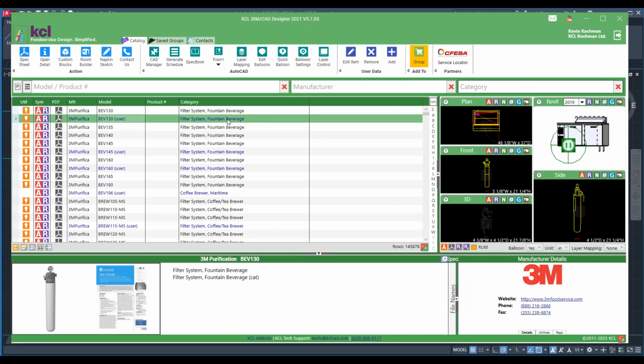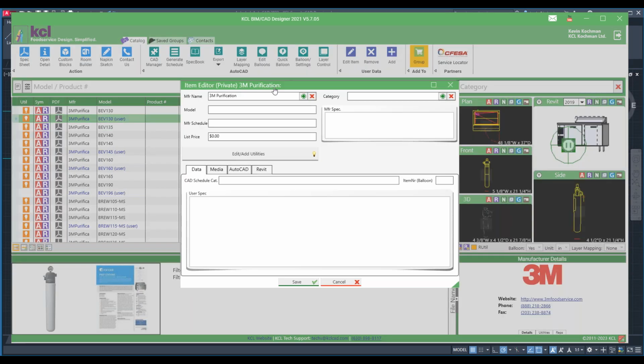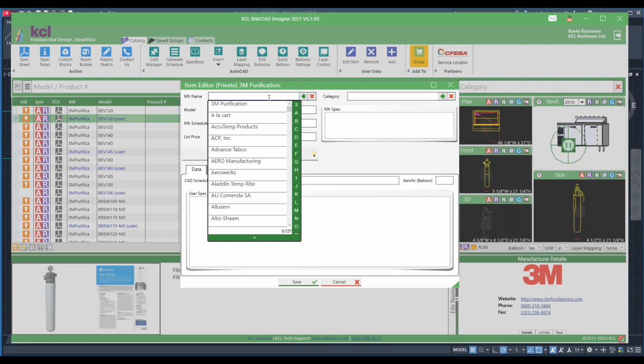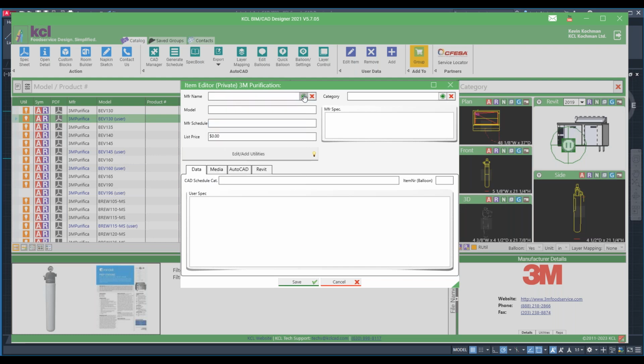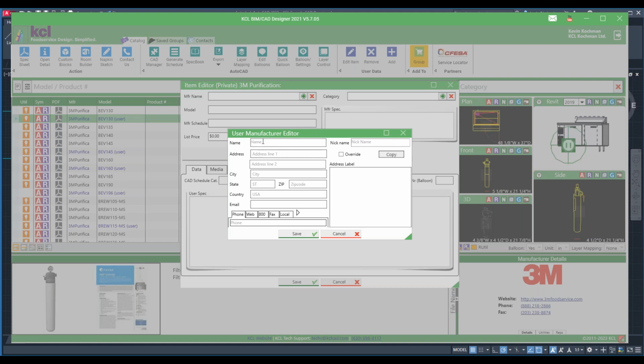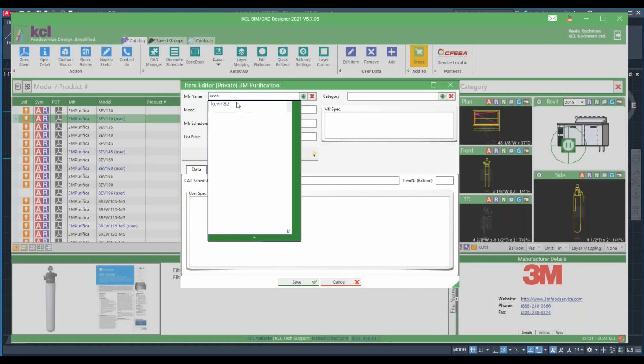User data is very simple to add. If I want to add something new, I can hit the add button. It always goes to the manufacturer that you're looking at. If that's not what you want, you clear it. I can go to my Kevin manufacturer, or I can hit plus and make up a new manufacturer. You can add as many manufacturers as you want. I'm going to just use my Kevin.